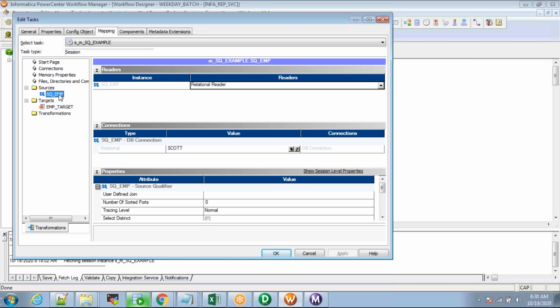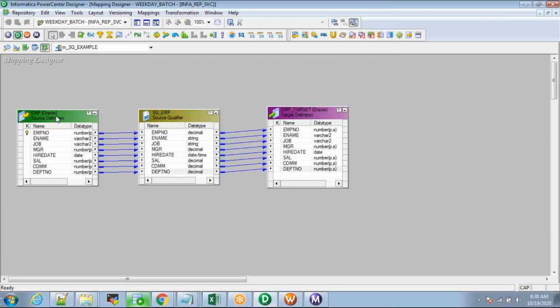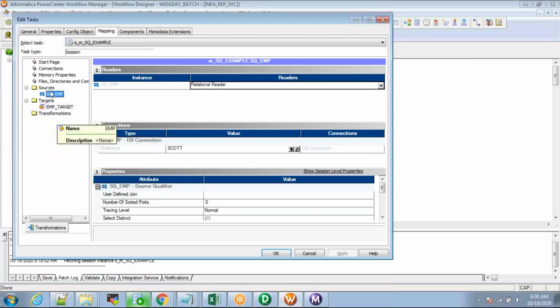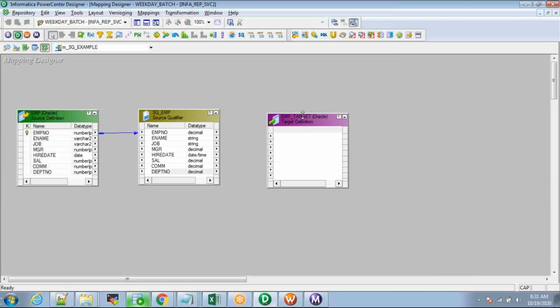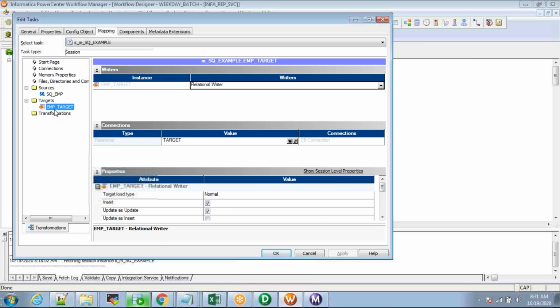SQ_EMP, right? Yes or no? SQ_EMP, right? You're not seeing this EMP source definition, correct? In the sources folder. Yes. It's a source qualifier, right? Yes, it's a source qualifier. So in that you are seeing a target definition here, which is fine.